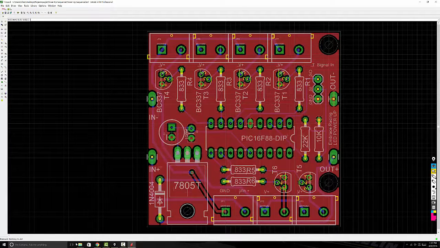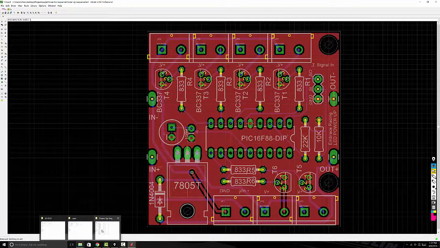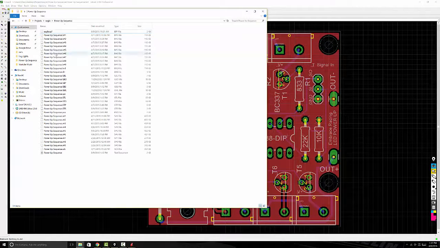All we have to do now is, on our computer, navigate to the folder where we saved our project, which is right here for me. I have a whole bunch of new files in there. The ones that we're going to be interested in are .gbl, .gbo, .gbp, and these are all of your Gerber files. And there's also a text document which we're going to be interested in.